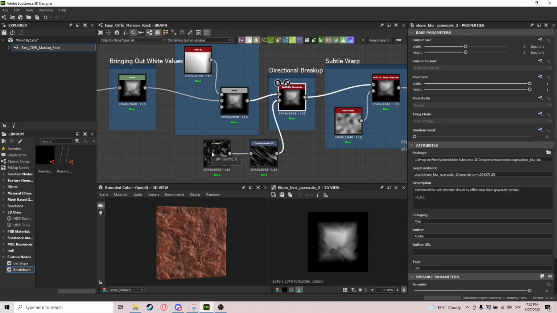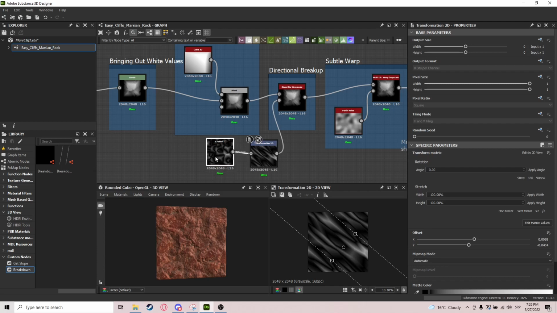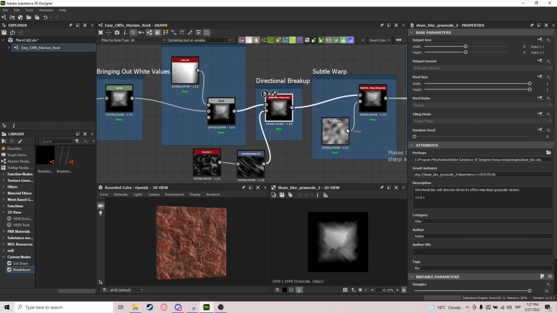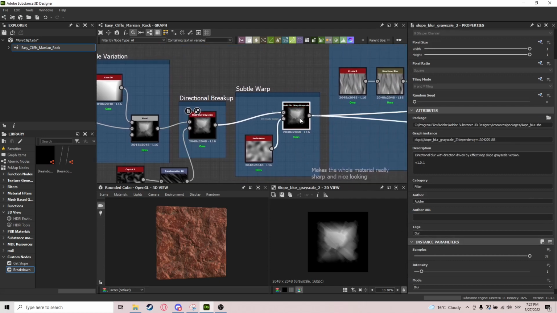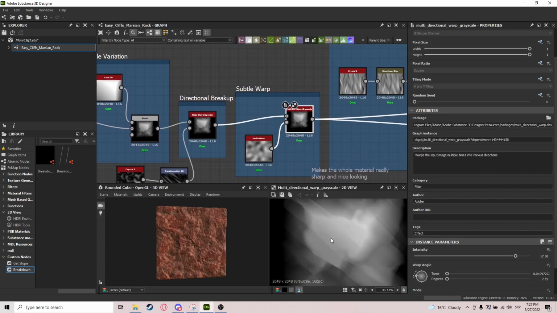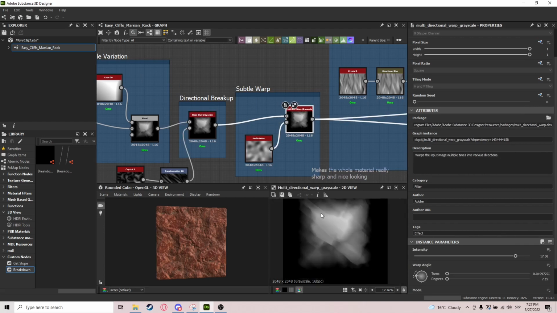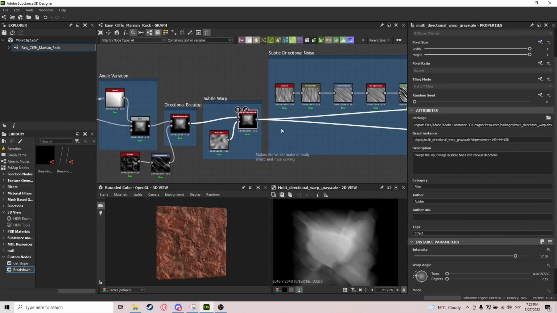So we just use a Crystal 1. Go through the Transformation 2D, we stretch it really far, and then Slope Blur Grayscale on low intensity. Then we warp it slightly with Perlin noise, just to get a little bit of breaking up going on here.